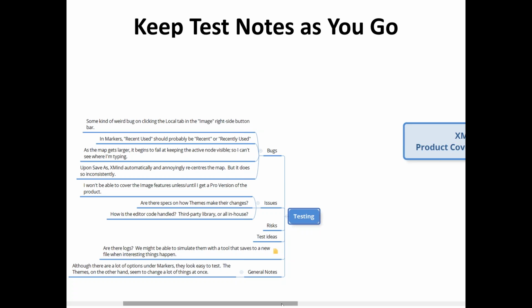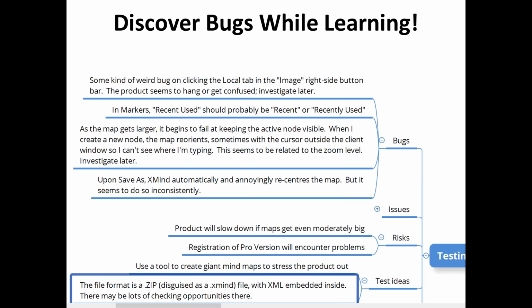I'm also beginning to develop a risk list, so I have a node for that on my little testing node, a subnode of testing as risks. I have test ideas that I'm developing, and I'm making some general notes about stuff as I go. So I'm recording stuff, and I'm discovering bugs while I'm learning. You can see here some of the bugs that I found in my initial explorations of the product or the feature as I walked through it.